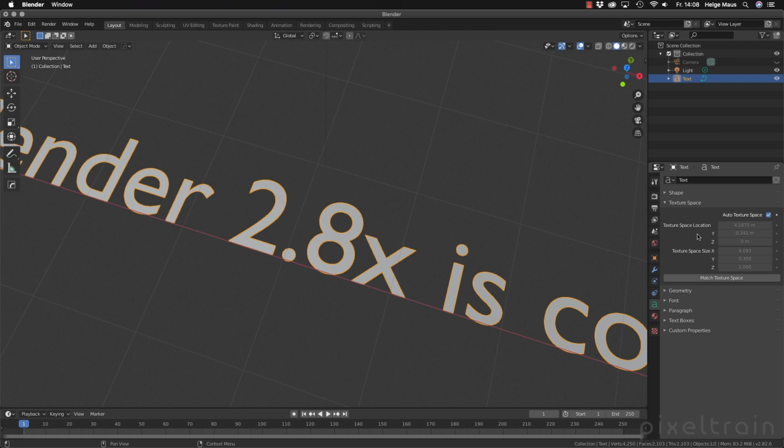You get UVs for your text, but if you want to change them, you can change the options here in the texture space if you like. Then we have the geometry here. And if you take a look into the curve objects, you will see that we have the same options here.